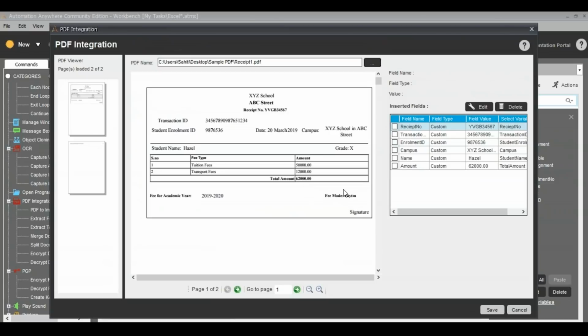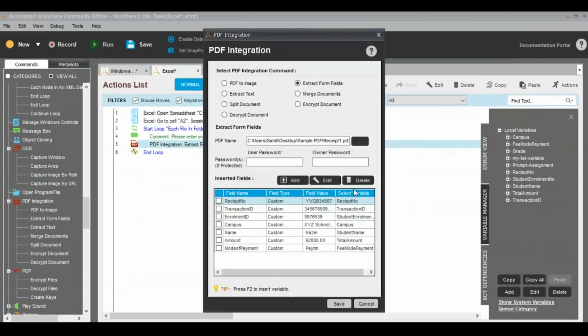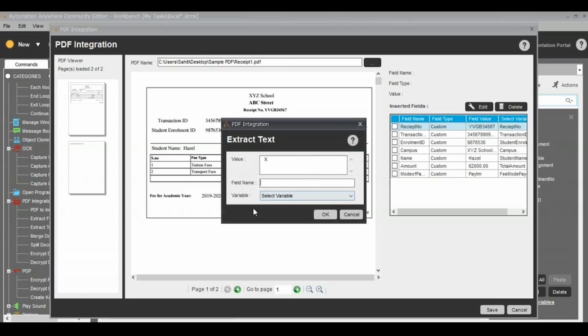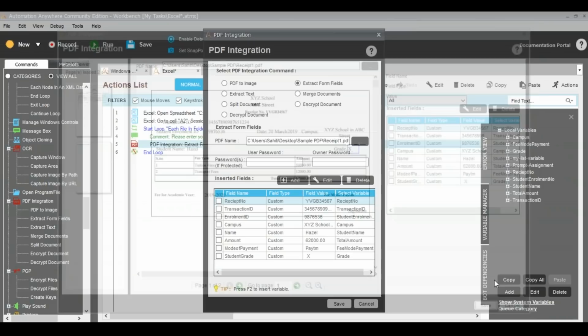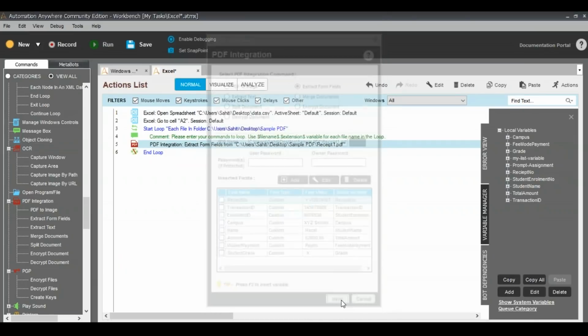Similarly, I'm going to do that for my fee mode. So I'm going to mention my fee mode, right click over here again, mention mode of payment, select variable, that is fee mode payment, click on OK, click on save again. Now again I'm going to do the same for grade, add field again, and then I'll just say student grade, select variable grade, click on OK and save. And now since all our variables have been covered, I'll just click on save and this is done.